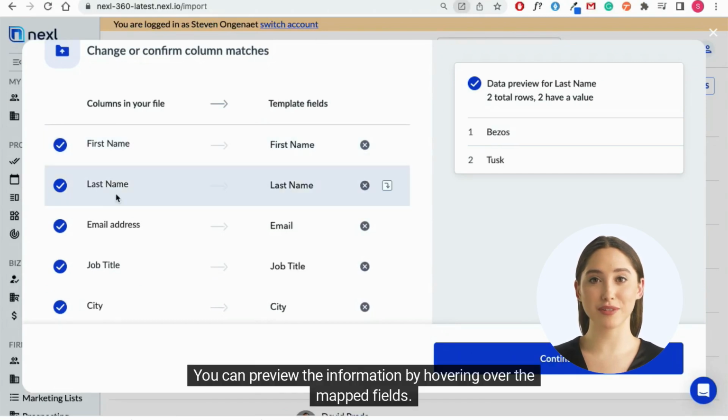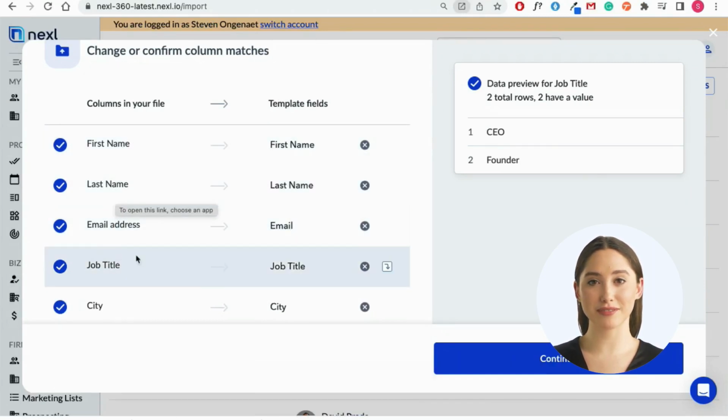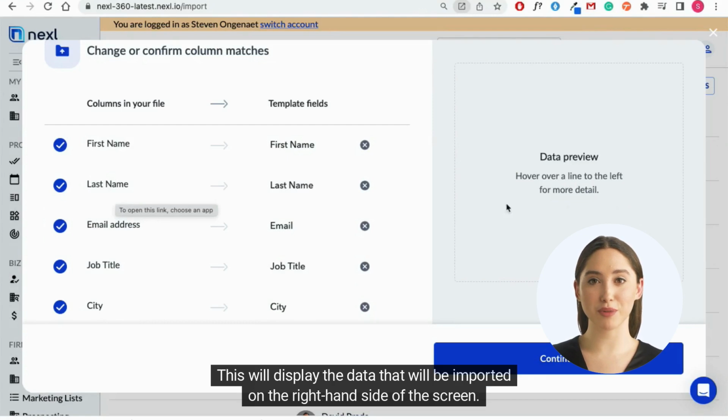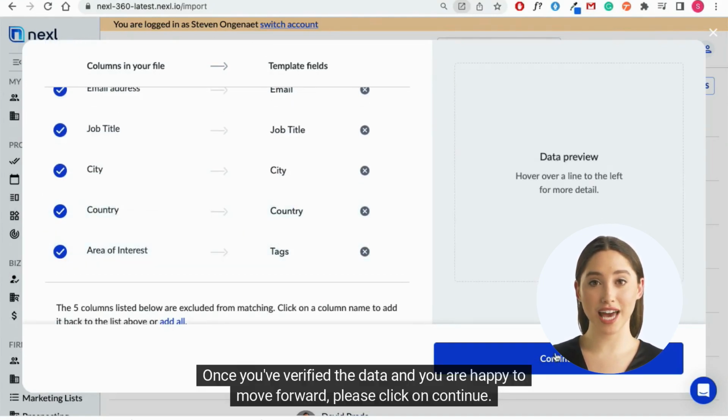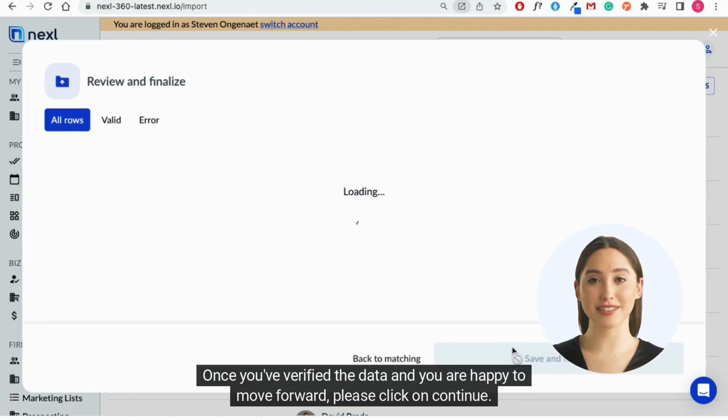You can preview the information by hovering over the mapped fields. This will display the data that will be imported on the right-hand side of the screen. Once you've verified the data and you are happy to move forward, please click on Continue.